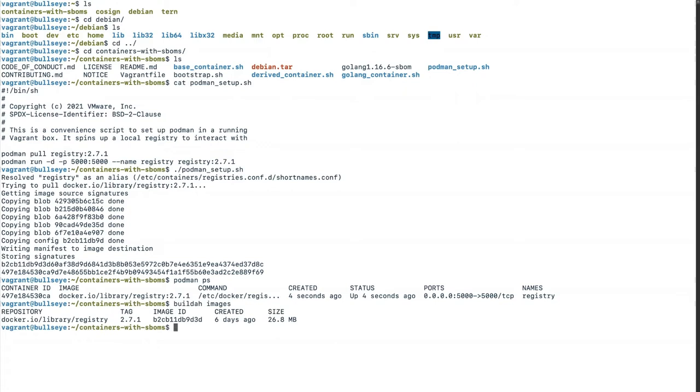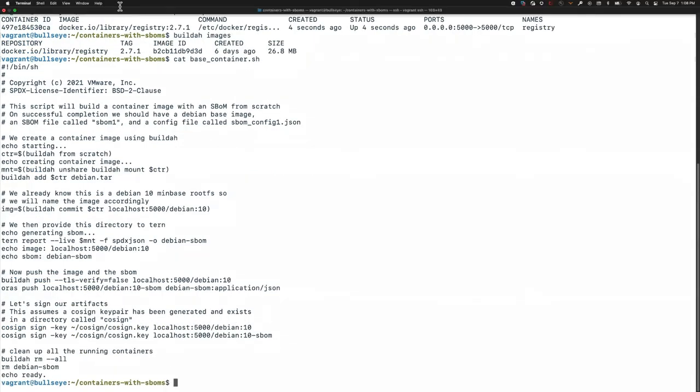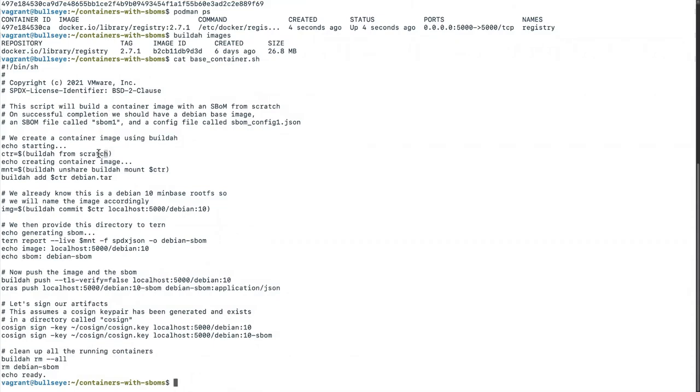All right, let's get to building our first image. I have a convenient script over here that I'd like to go over. So what we're doing is we're using Buildah to build an image from scratch. That's what this is. And that'll return a container. And then we'll mount this container. I'm using buildah unshare, and that lets me mount without root privileges. And I need this mount point because that's the one that I'm going to point Tern to in order to generate an SBOM.